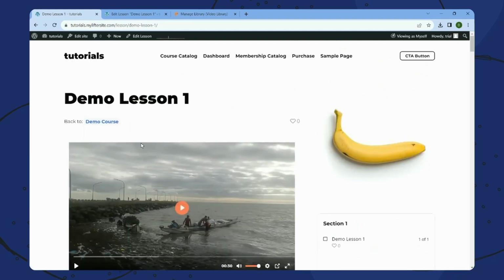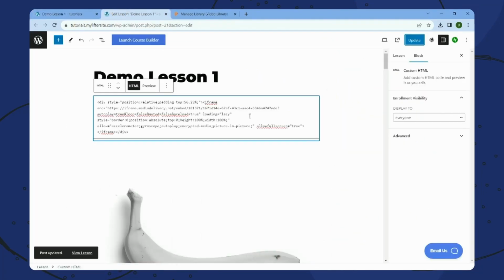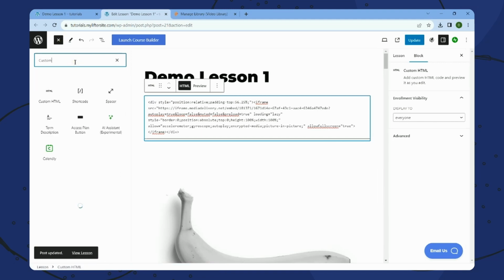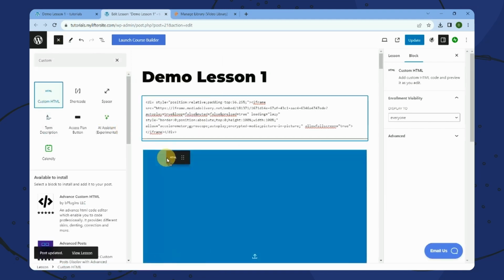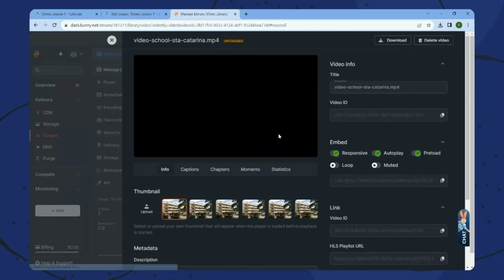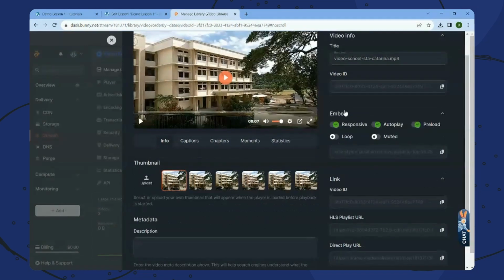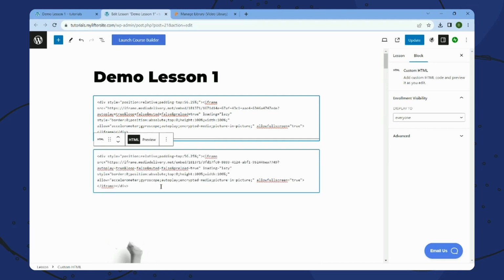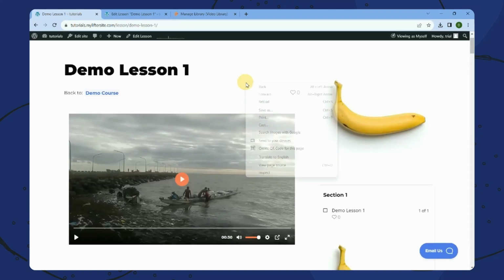I'm going to add a second one. So let's add another custom HTML code block. Drag it there. This time I want to embed this video. I'll click on that video, and then on the embed field, I'll copy the embed code. Go back to your lesson, paste the embed code, and hit update. Okay, let's refresh the page. And now we have two Bunny.net hosted videos on our lesson page.